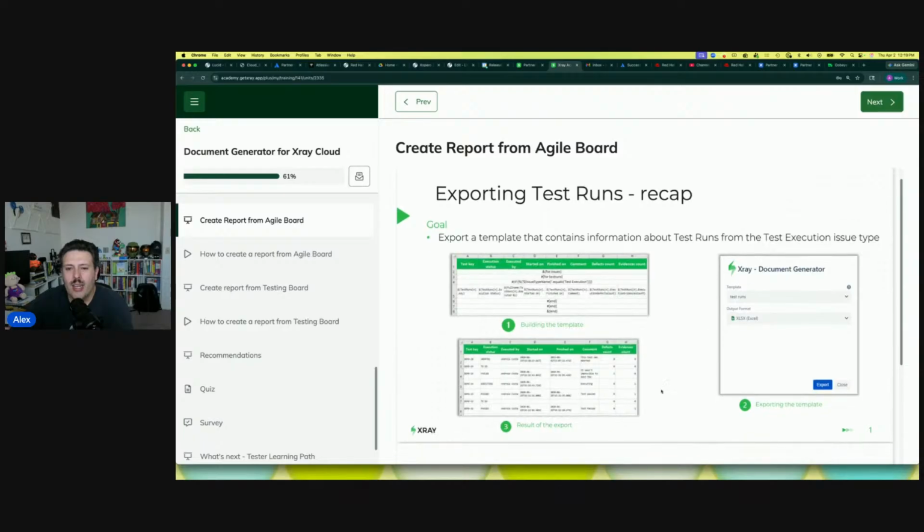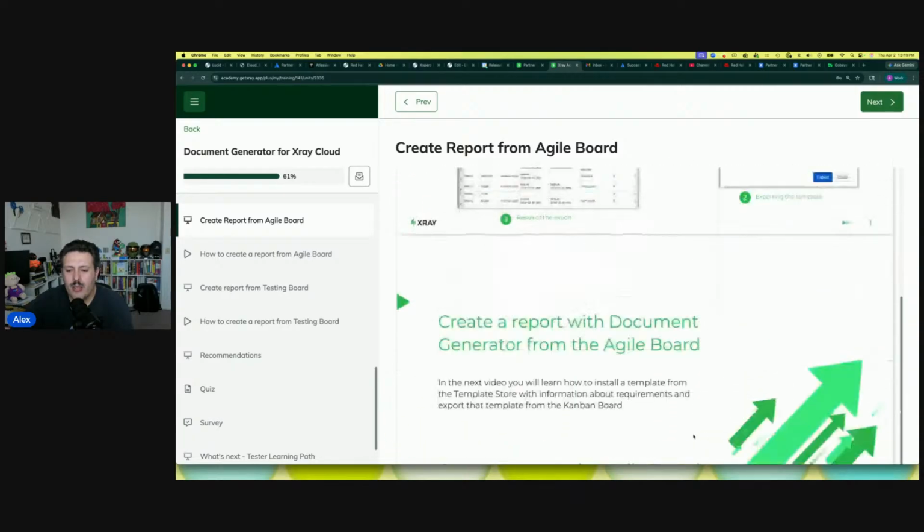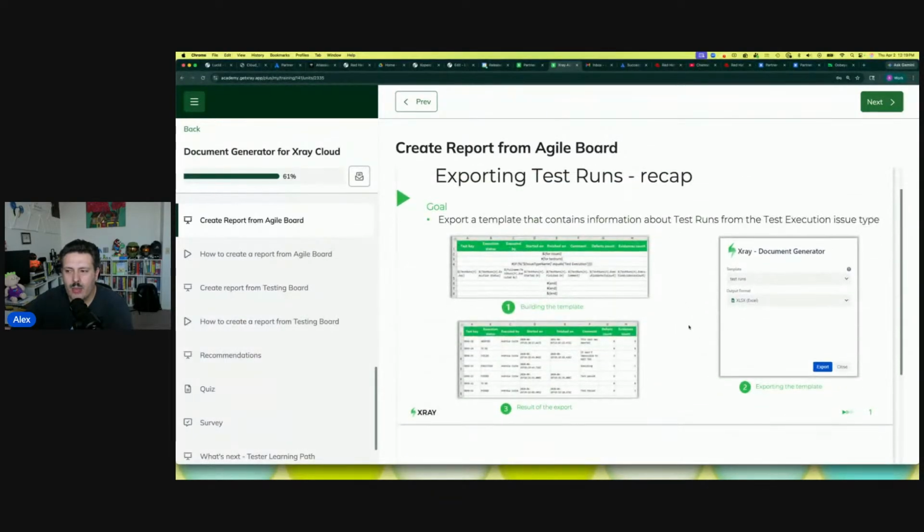All right, so exporting, let's get into this one here. Where's my little extender of the image? All right, well, it won't extend. Come on.